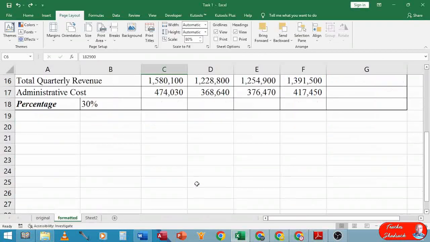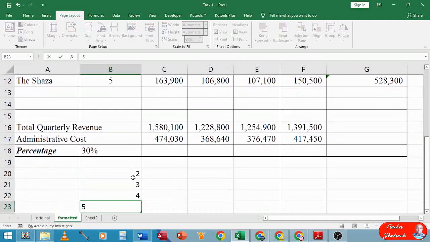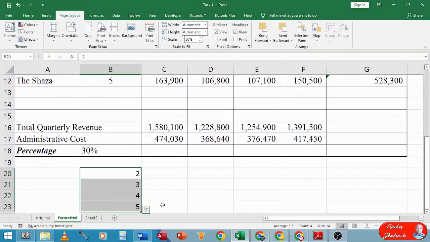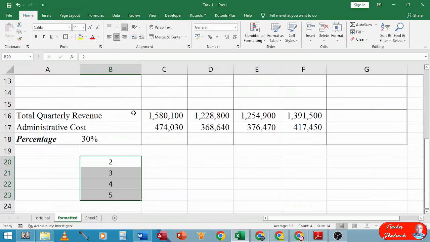We go to B20. B20 is where? There. B20. And then all the way down to B23. So we type 2, 3, 4, 5, okay, all the way to B23. These are the type 2 values of the star ratings. Let me probably apply a similar format, just like in the star category. And then we do what?